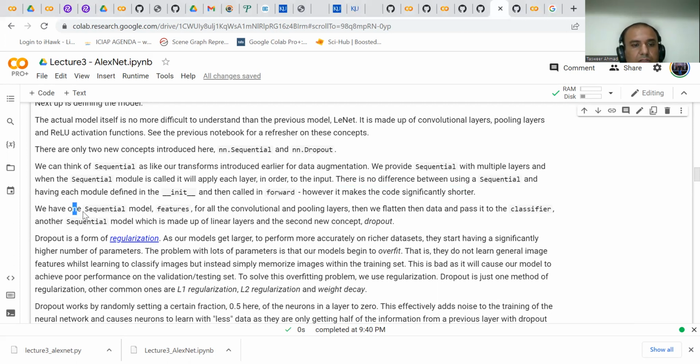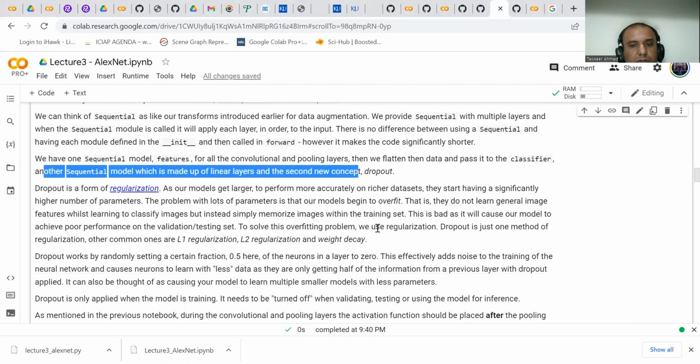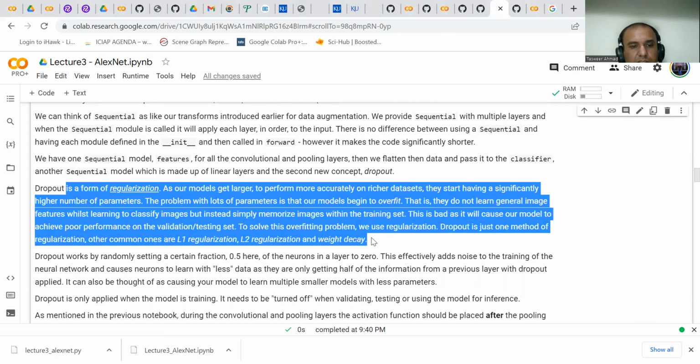We now have a sequential model, features, for all the convolutional and pooling layers, and then we flatten the data and pass it to the classifier. This is another sequential model made up of linear layers, and the second new concept called dropout. Dropout is a type of regularization.